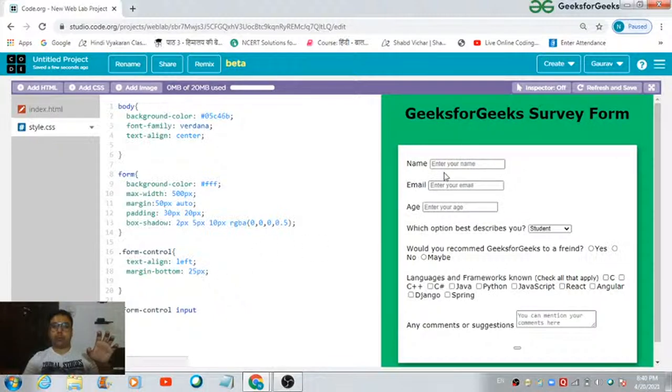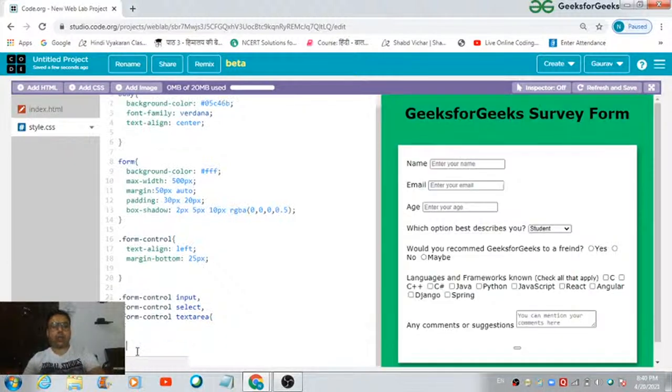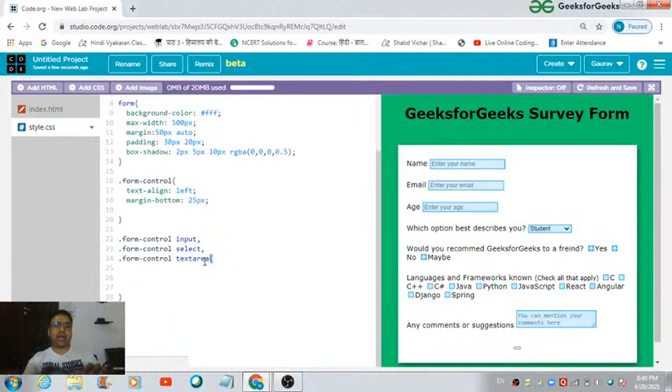For these three components we made use of the input tag, right? Then for this drop down we made use of select, right? Then you can place a comma, and for this text area over here we made use of the textarea tag, right? That's how you can access all these components in one go. Whatever properties and code you write inside these curly brackets will be applicable to all these components. Remember this thing.